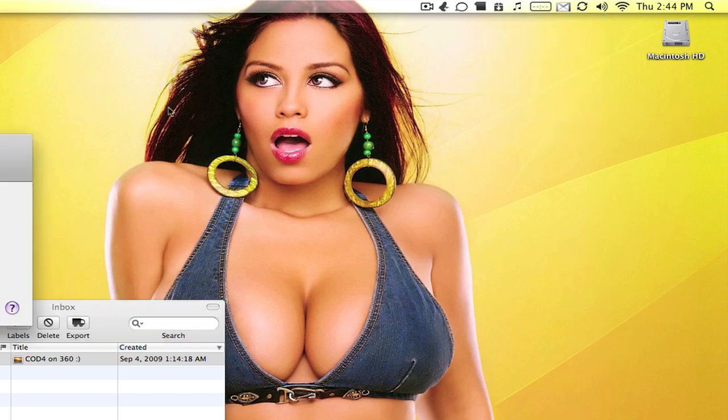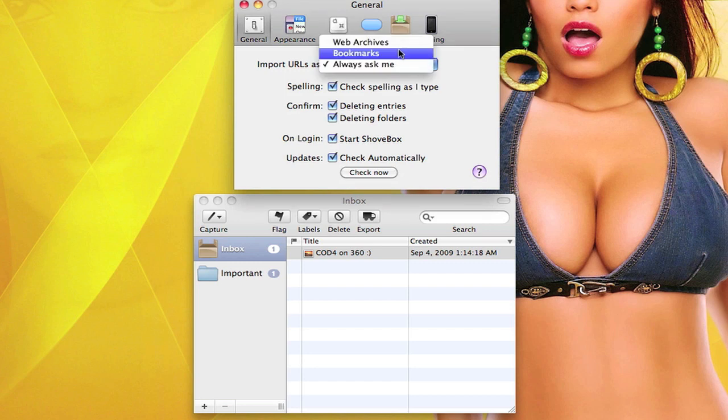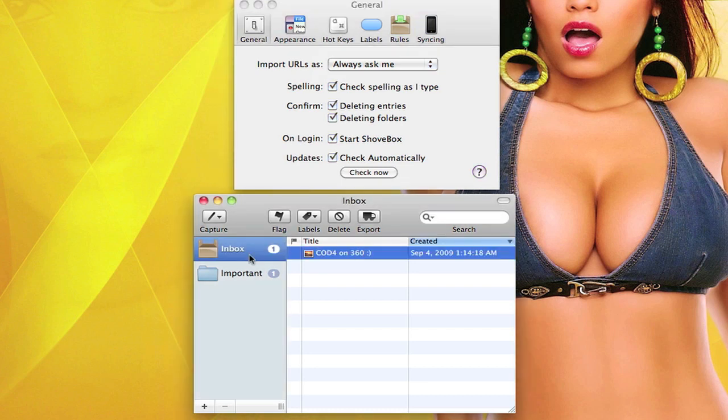Your preferences, I'll show you really quick. In general, you can import URLs as web archives, bookmarks, or you can have it always ask you. You can have it spell check as you type. You can have it confirm before deleting folders or entries, which are your entries on the right, and on the left would be your folders. You can have it start ShoveBox when you log in, which I would recommend. And you can have it check for updates automatically, which, again, I would recommend.